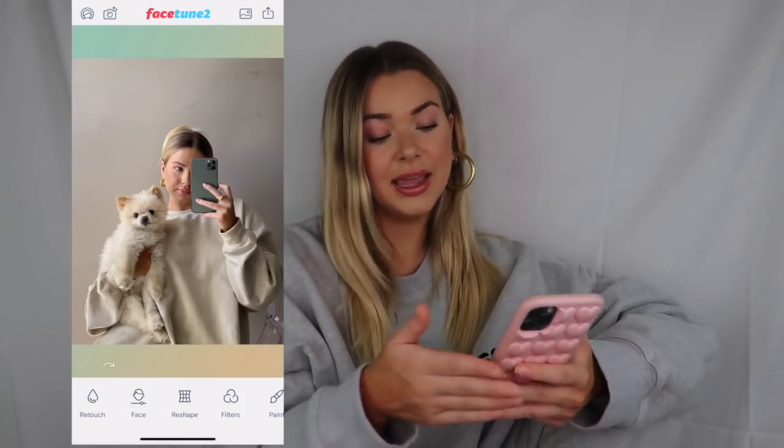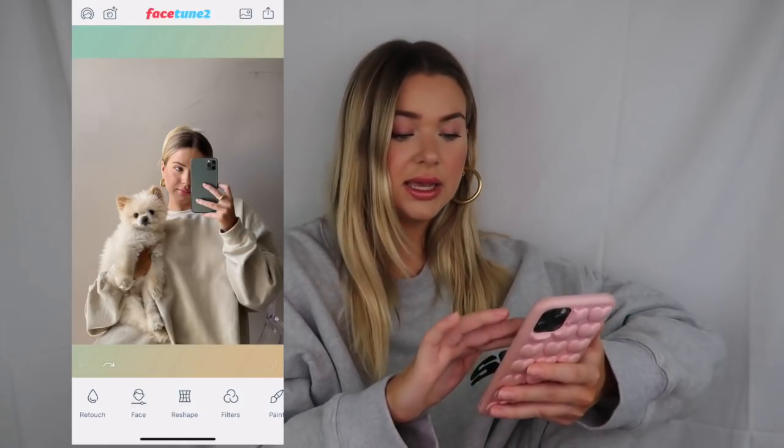So when I go to edit my Instagram photos, I always start with Facetune. So we're gonna go into Facetune first, and I have this photo of Zoe and I, and this is actually the photo that I posted on Instagram today. So I'm just gonna be using that photo to edit.